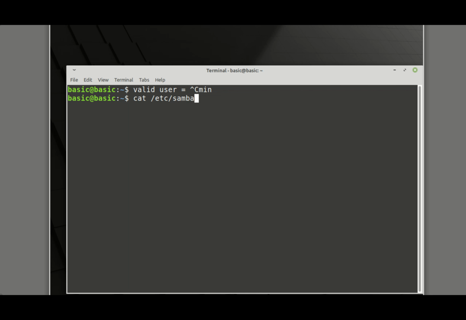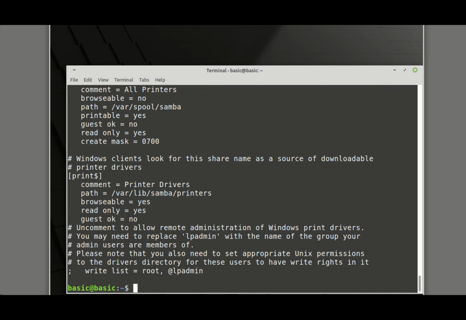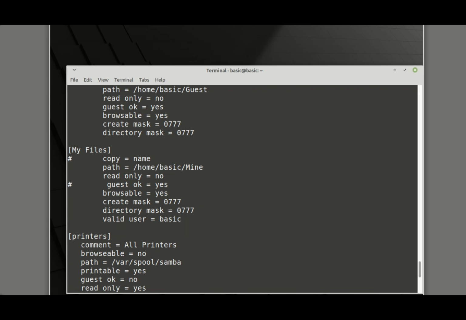Samba, right here. Put the new user right here, and then it'll be his file, where you put a comma and the user's name. You can do as many as you want, and it will be their file, and only they can get into it.